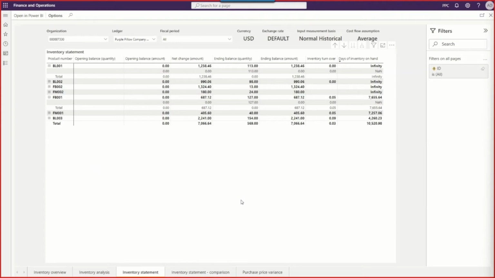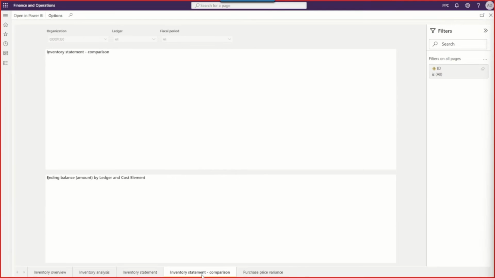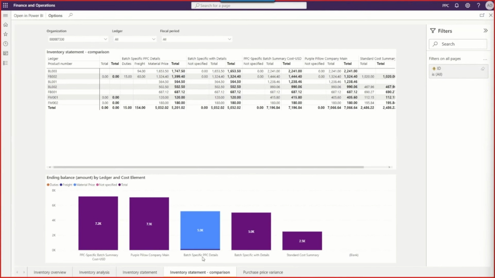Now, switching to the Inventory Statement Comparison tab in the report, which is my personal favorite, you'll notice that I have the ability to view multiple ledgers side by side. I selected all the ledgers so I can get one set of columns for each ledger in my Global Inventory Accounting add-in. On the bottom, I can see the balances and breakdown of my costs by the various cost elements.